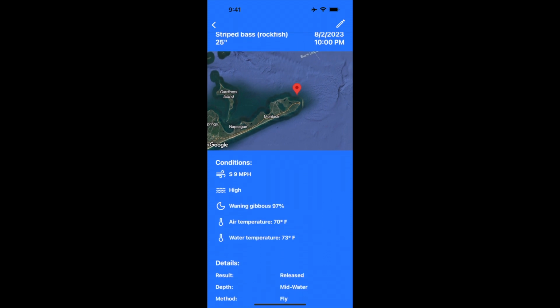And instead of the fish being caught in a north-northeast 7-mile-per-hour wind, it was a south 9-mile-per-hour wind on a high tide rather than the low outgoing, and the moon is now a waning gibbous at 97% instead of a waning gibbous at 73%. All of those changes were made due to the change in the location and the date and time that I made in the edit screen.